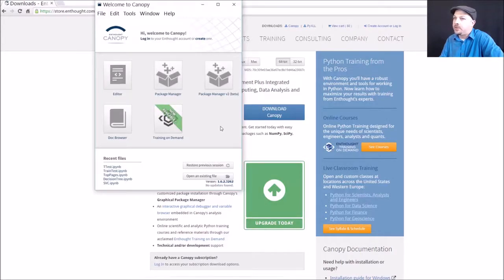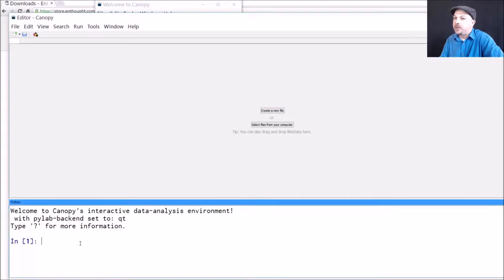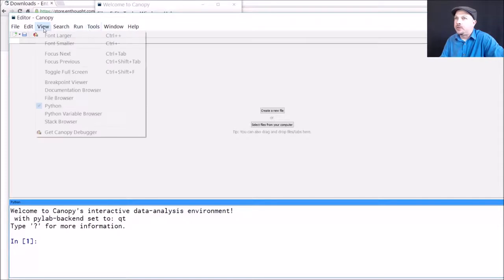All right, so what we're going to do once you get to this screen is click on the editor button. And you should see something like this. Now you should have a window like this at the bottom of the screen that is basically an interactive Python prompt. It's a shell where you can type in Python commands live and in real time. And if you don't see that, just go to the View menu and click on the Python option here, okay?